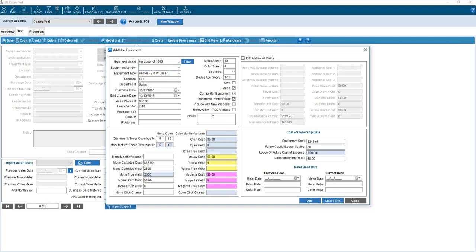Enter any notes for this particular device. Add your customer's toner coverage percentage. You do have the default that it was set at, but you can certainly manually enter these fields if you wanted to edit those based on the defaults your admin has set.